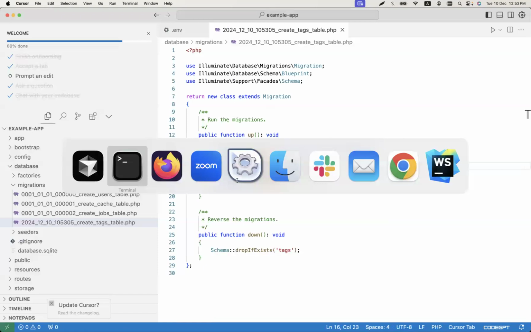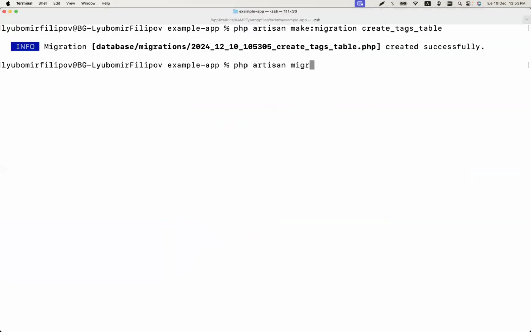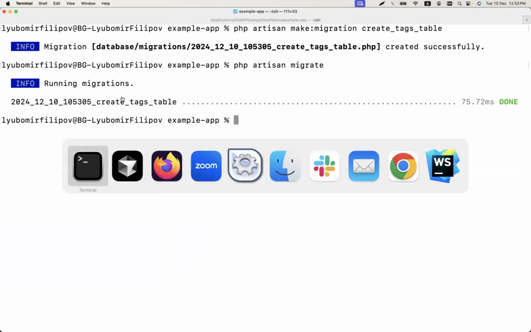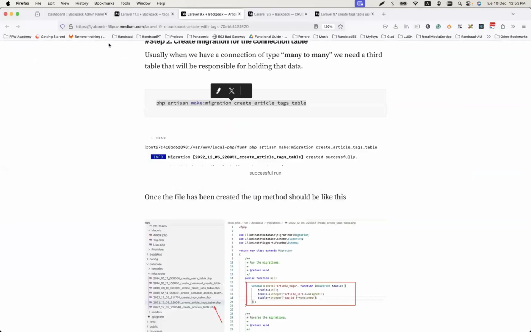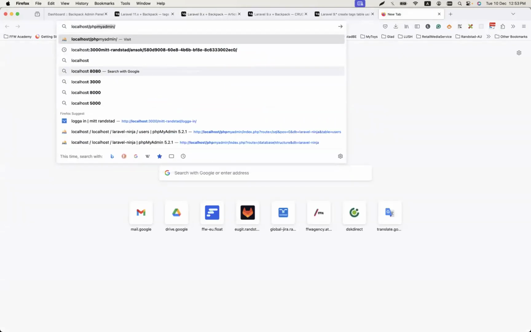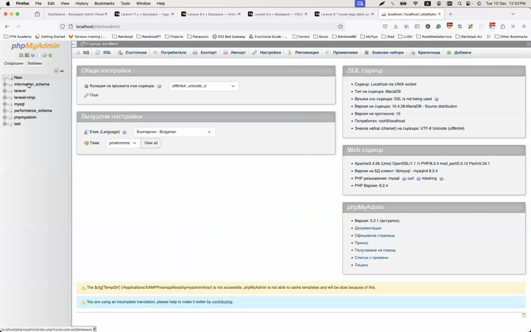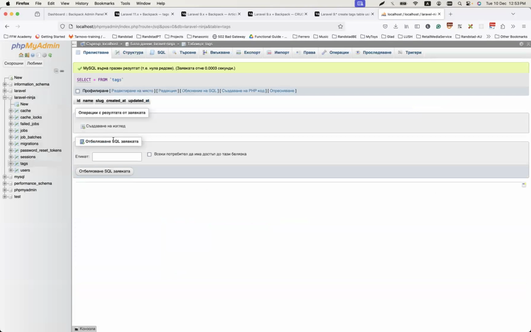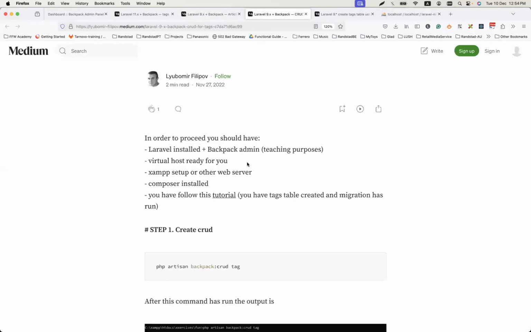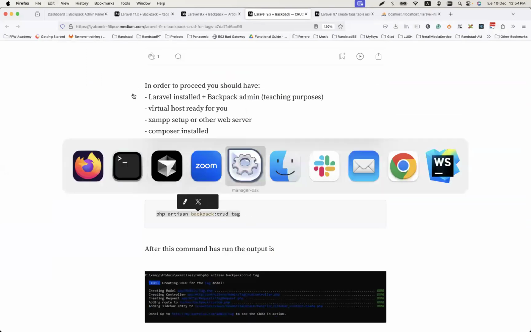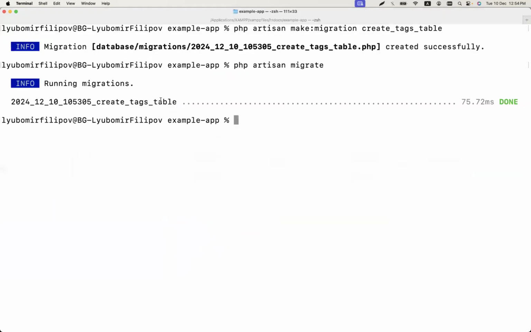If we did that, the next thing that we should do is php artisan migrate, and this will create the table inside our database. So if I open localhost and I try to open phpMyAdmin, and then if I go to Laravel Ninja, in there, I already see the tags table created. And if I have the tags table, I could continue by generating create, read, update, delete for it.